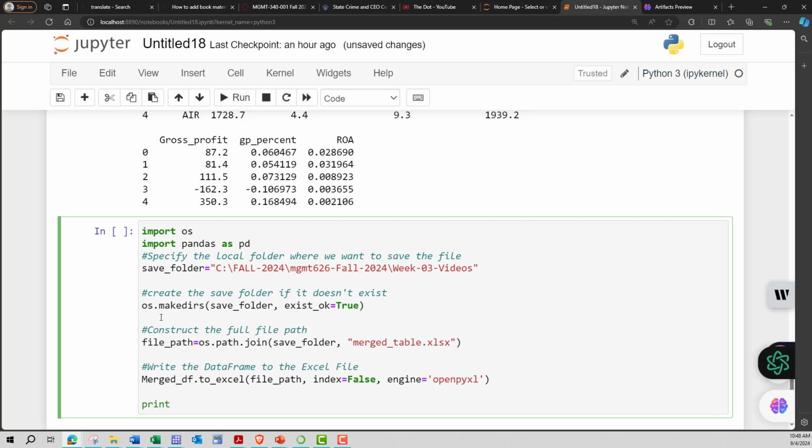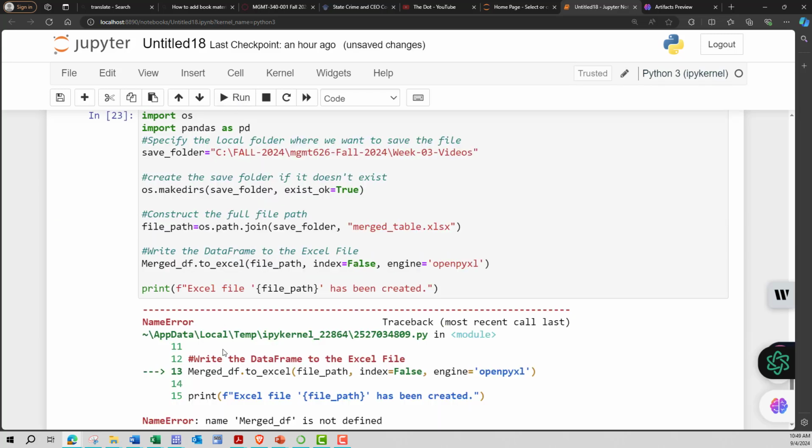And once it is done, let's print a message telling us that the file has been saved at file_path and has been created. Now let's run the code. It is giving us some error messages. Let's see what the error messages are. The print is fine, this part is fine.